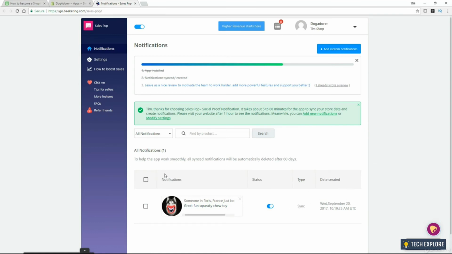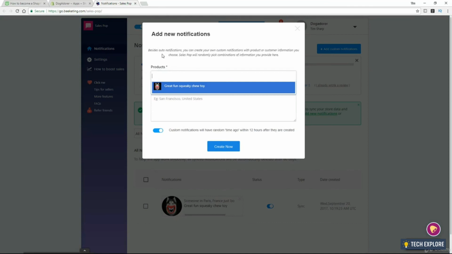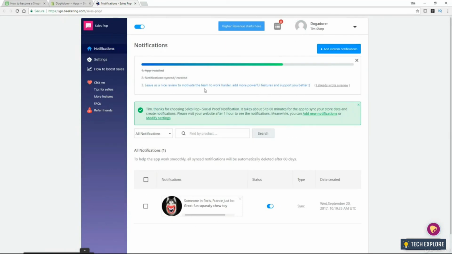All right, now, I can also, of course, create my own custom notifications. So here I could put in whatever I wanted for a particular product, all right, and create new. So I have full control over the system.